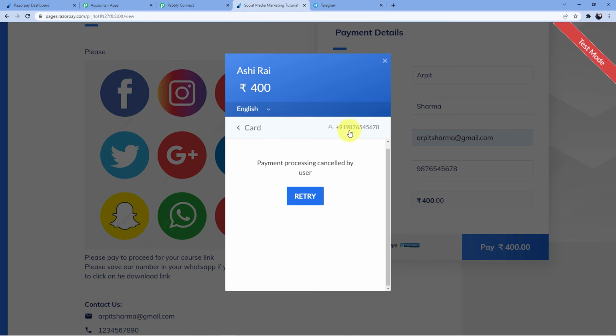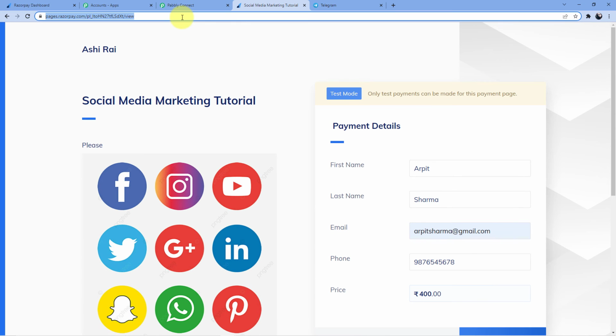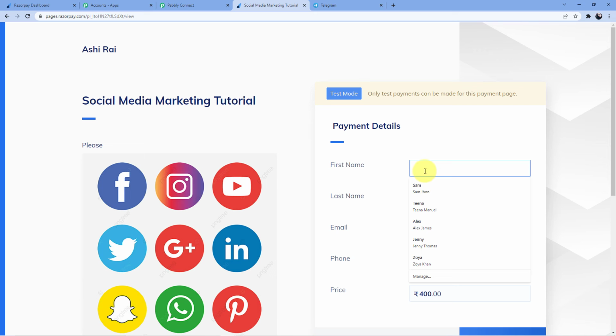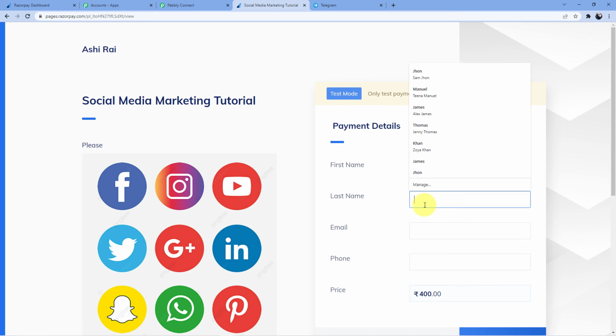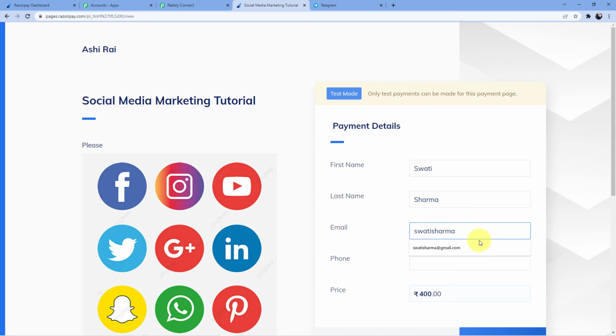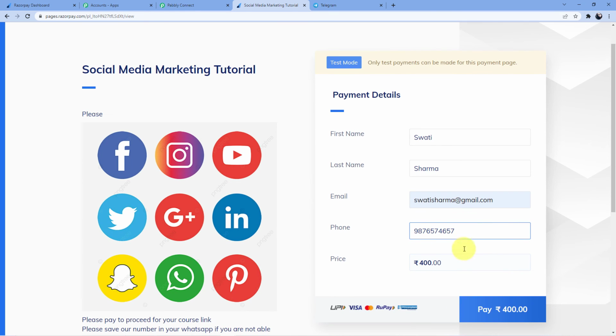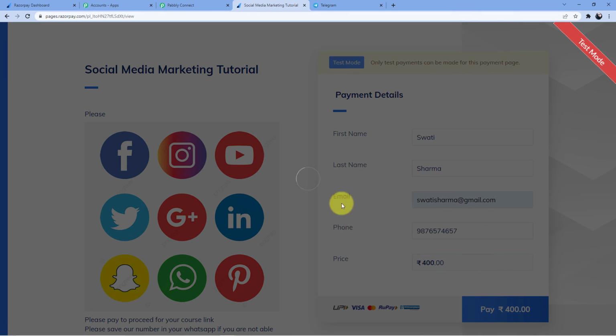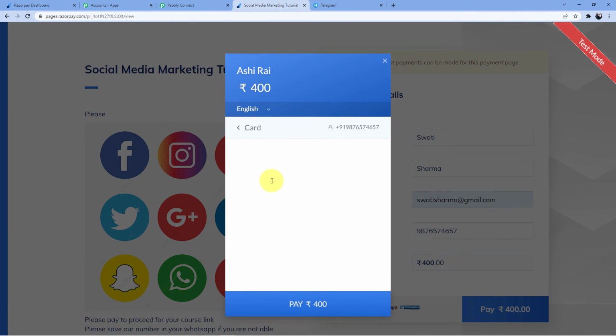Okay. Now we are going to make one more payment here. Let me just go here and let me just select another name, Swati. Last name is Sharma. Email is swatisharma@gmail.com. Phone number is another dummy number 98765746657. Great. Paying 400 rupees. And now I'm going to select a dummy card, put in a dummy card number here, put in a dummy expiry date here. Not 12, 12 is gone, 24. Swati Sharma is the name on the card and CVV is 789.